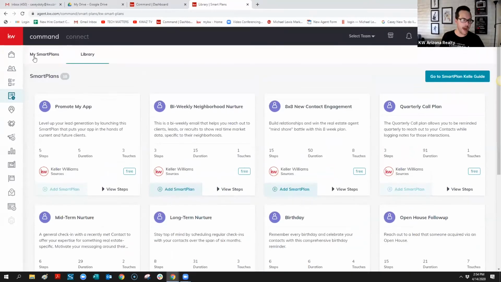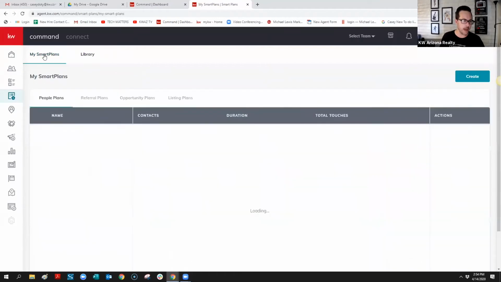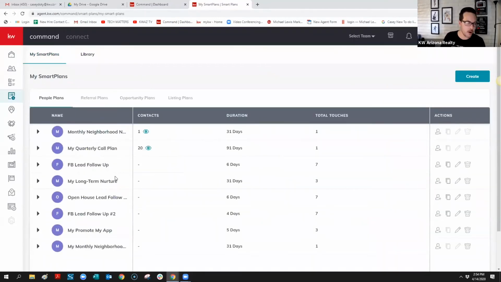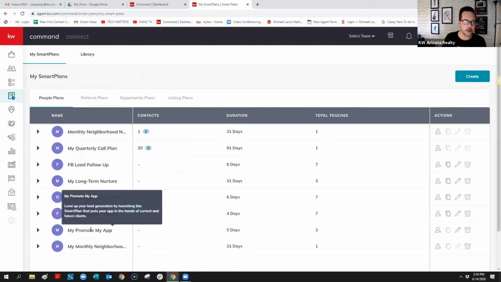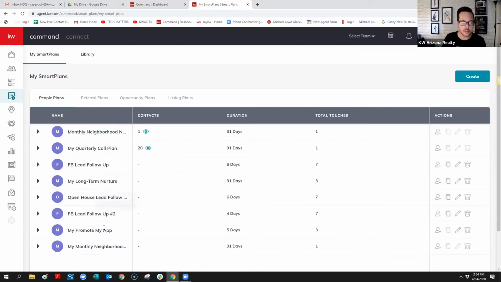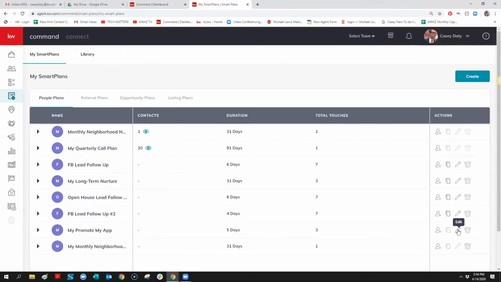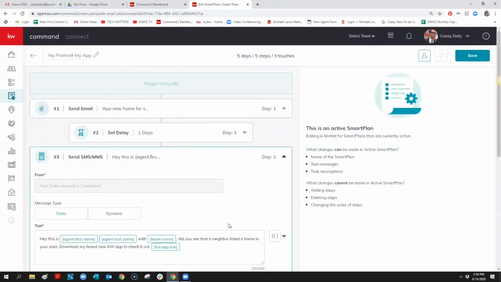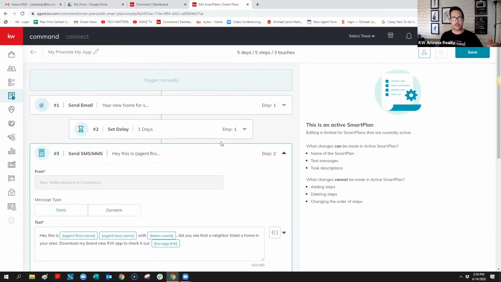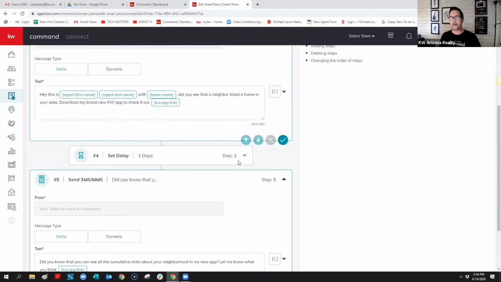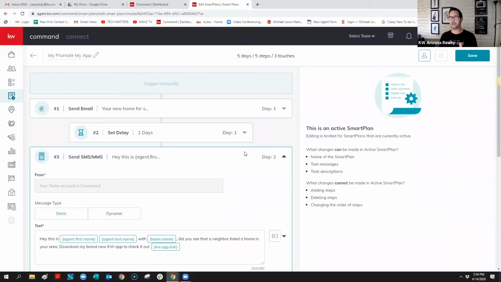So now we're going to go back over here to My Smart Plans. And we're going to go in, because I just want to show you guys this smart plan. So we're going to go into the Promote My App smart plan. So you're going to click on the little pencil, the edit pencil on the right-hand side over here on Promote My App. So you can see right here, we're going to be adding this smart plan into our other smart plan, and then that will cover 5 days. So that's going to cover days 6 through 10 of the rest of our 10-day smart plan will be covered by this Promote My App smart plan.